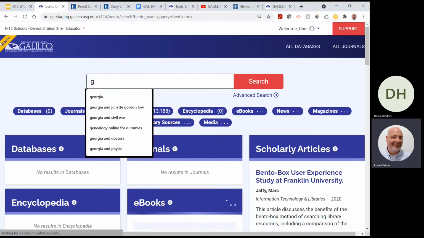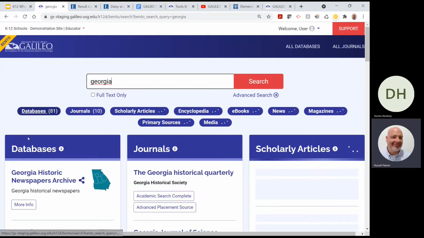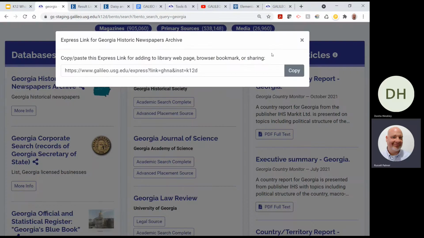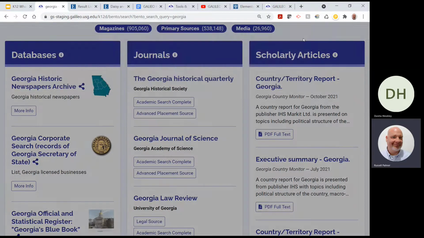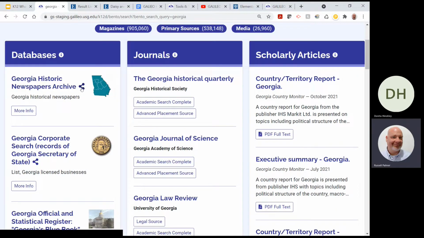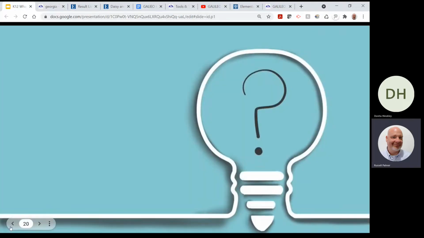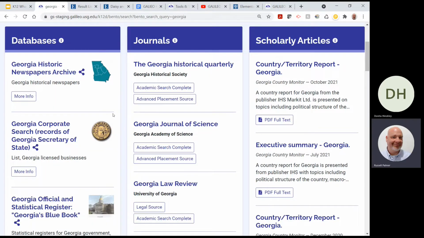Let's see, let me try. I want to get one that has database results. Yeah. So I mentioned that we're going to be adding just the simple link button so that we can get that express link from the databases list. That's done here; it'll just be a simple link button that everyone knows what it looks like. And then there's one other change I wanted to show. Oh, yes, I remember what it was. I'm hoping that it'll still be in staging.